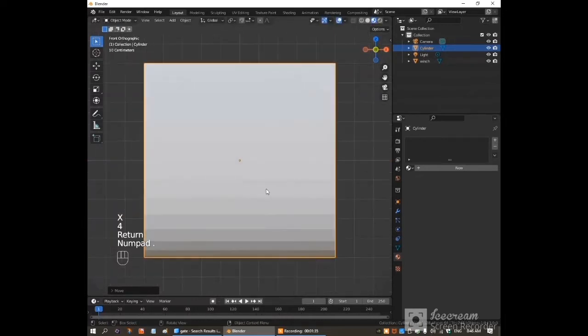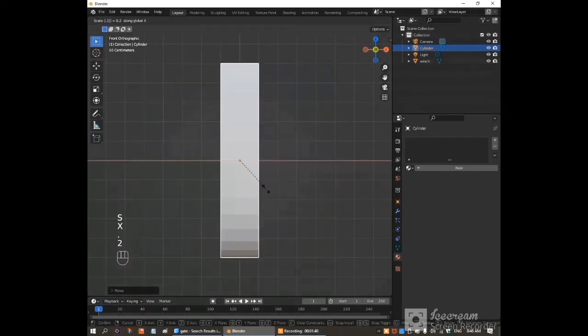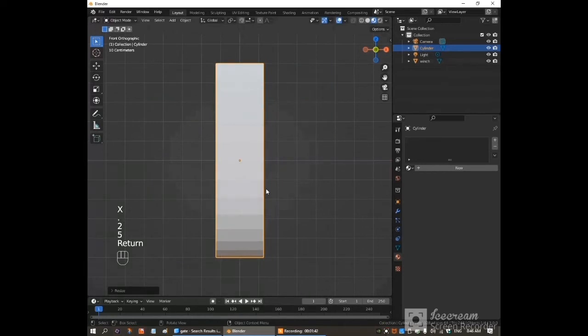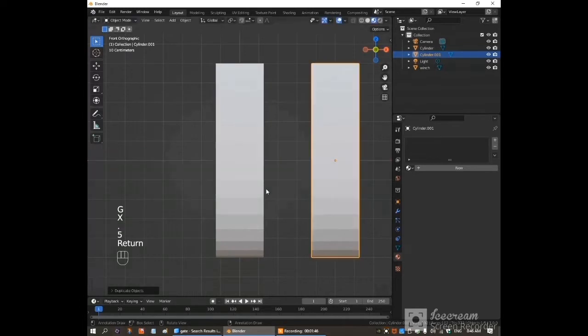Press period on the numpad. Go up close. We're going to scale it down on the x-axis, SX.25. We're going to duplicate it, Shift D. We're going to move the duplicate over on the x-axis, GX.5.